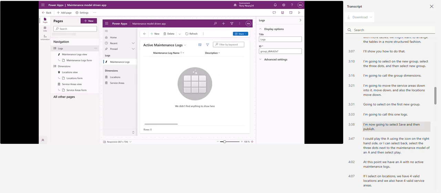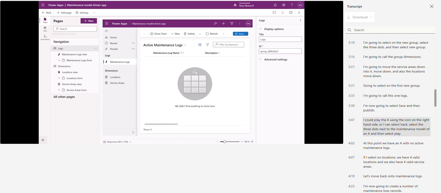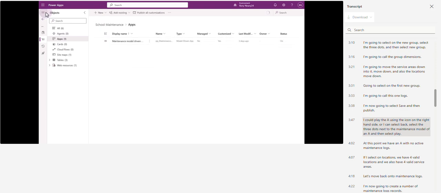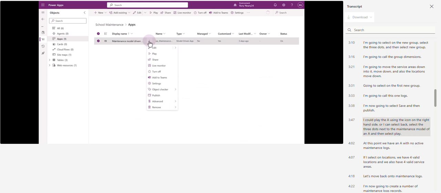I'm now going to select save and then publish. I could play the app using the icon on the right hand side, or I can select back, select the three dots next to the maintenance model driven app and then select play.